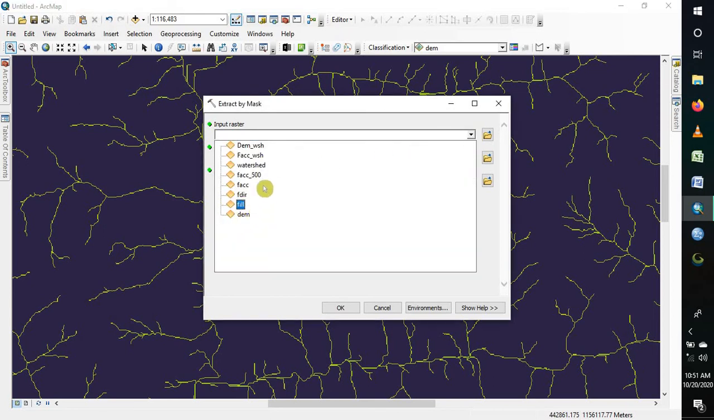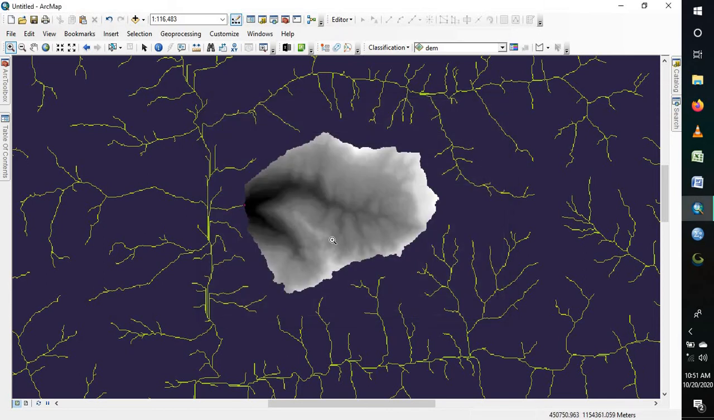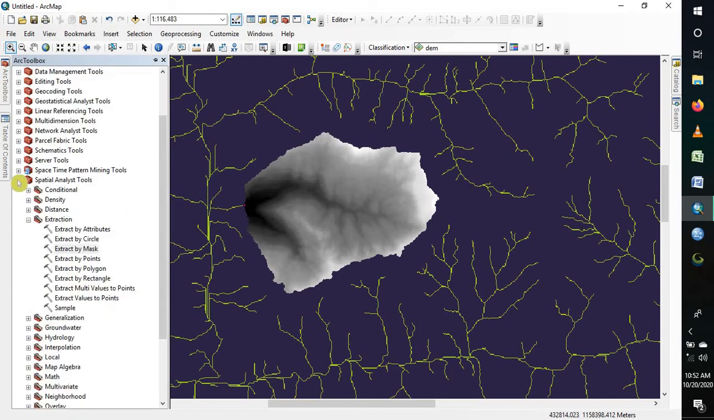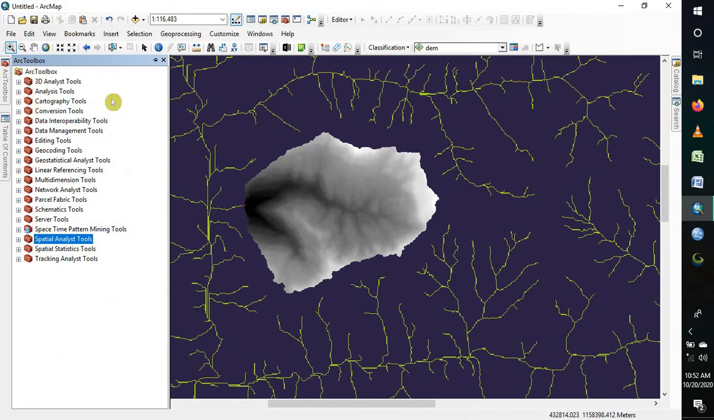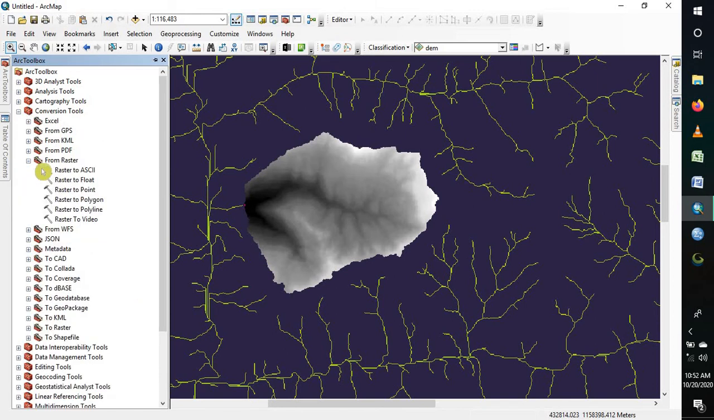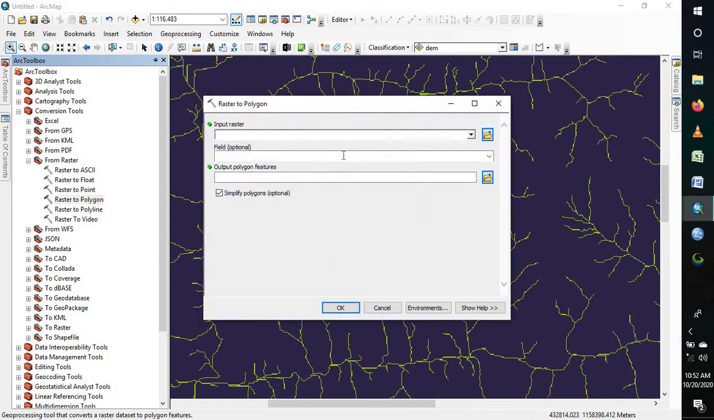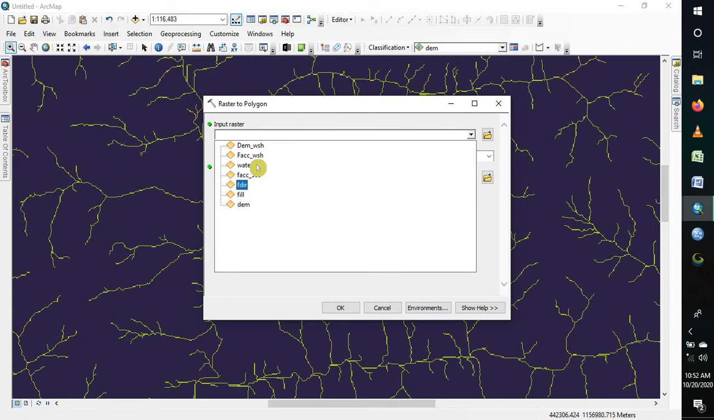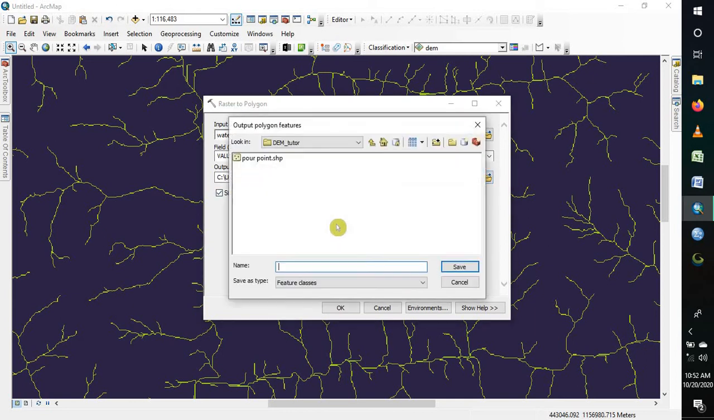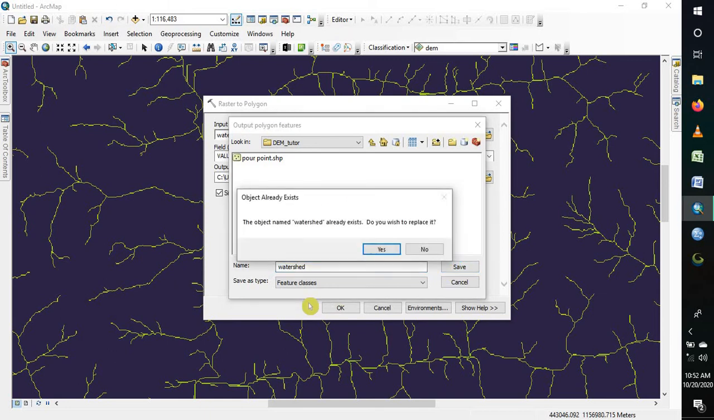If you need to extract any data here, you can, but it's enough for extraction. Now, if you want to have the shape file for the DEM data or the watershed, you can convert. In order to convert, go to Arc Toolbox, Conversion Tools, from raster to polygon. The input raster will be the watershed. This one is optional, so the output polygon will be the watershed feature class. Save.